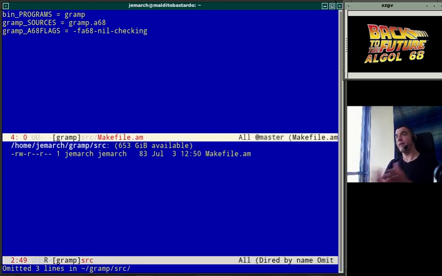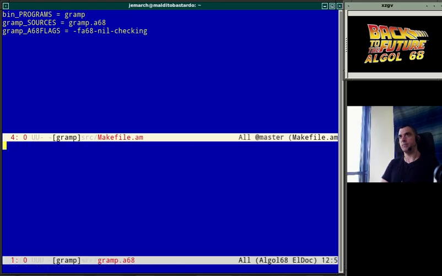And then finally, we are now going to write some Algol 68 code, even if it is very, very little. So let's write at least the main source file of our project, which is gramp.a68. All right, since we installed the Algol 68 mode in the last video, we have full syntax highlighting and bells and whistles in Emacs. So, what is an Algol 68 program? And this is our first incursion into the Algol 68 jargon and world.